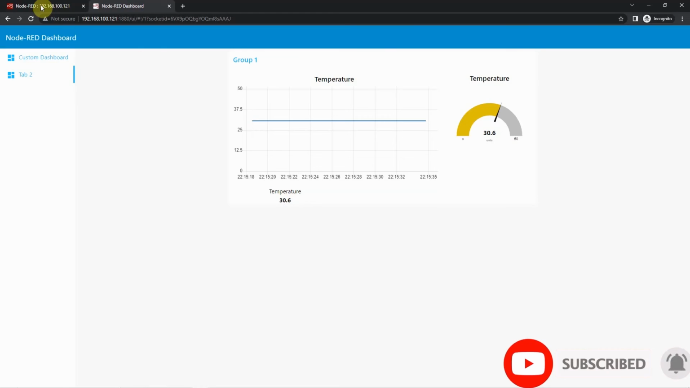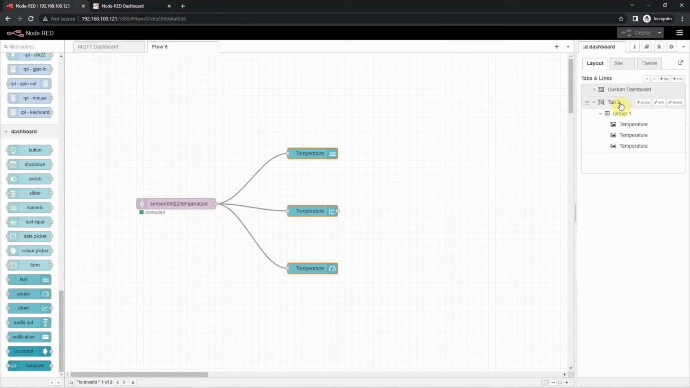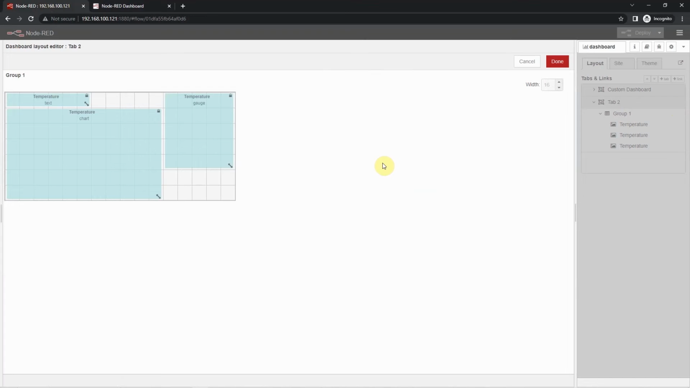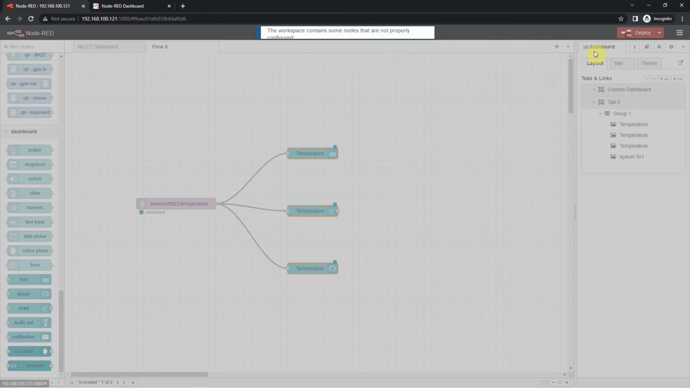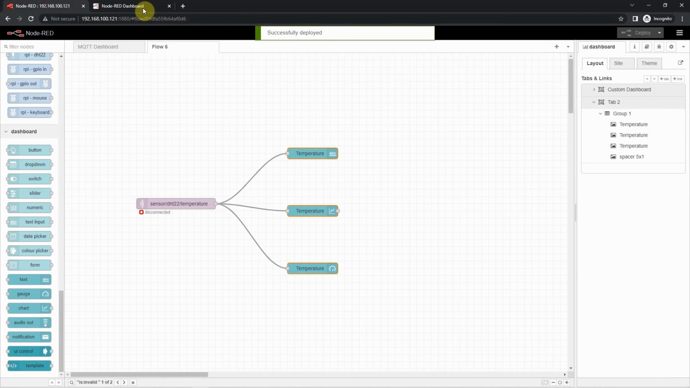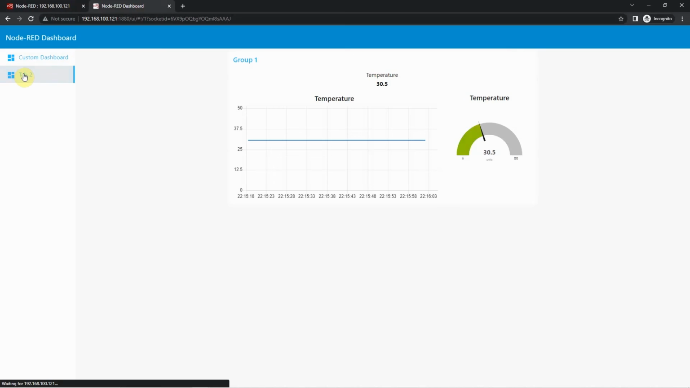To fix the issue, let's go into the tab 2 and then the layout section. And in the layout section, what we can do is assign it to some similar to like this. And then let's put it like that. And then we click done. And then we click deploy. And then let's see what will happen. So I click tab 2 there. So the temperature is now in the middle, and then there is a temperature here and then that chart.